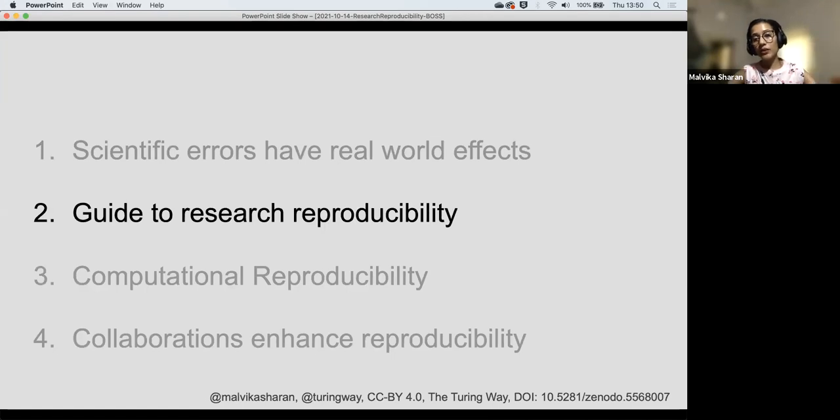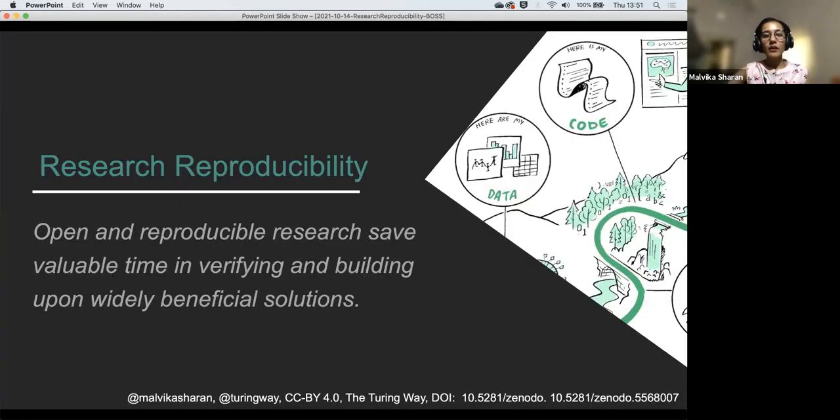So whatever I talked about is not just about reproducibility, it's about any sort of best practices in research. And with that, I want to talk now specifically about research reproducibility. So research reproducibility is important, especially when you combine it with open access or open source. It saves valuable time in verifying and building upon widely beneficial solutions. If someone is working in a different part of the country and someone else has access to that exact research in real time, they might be able to collaborate with you. That's great, but they can also build upon your work because they want to apply it to a problem that they are facing that you may not be aware of.